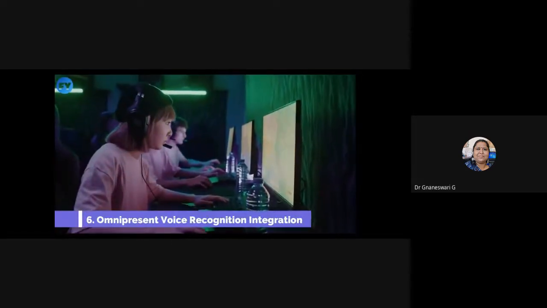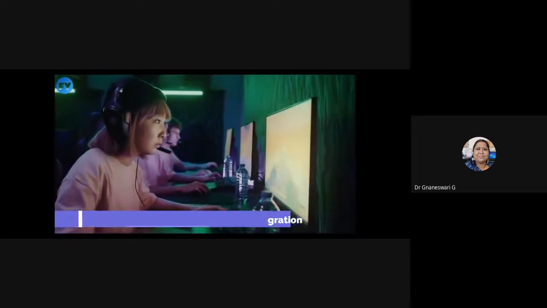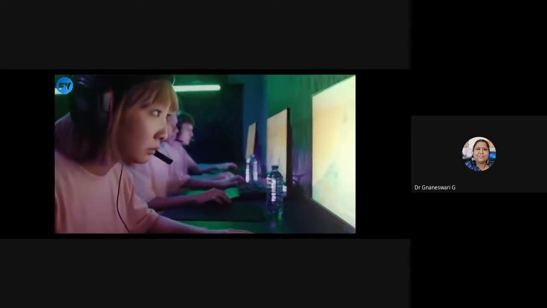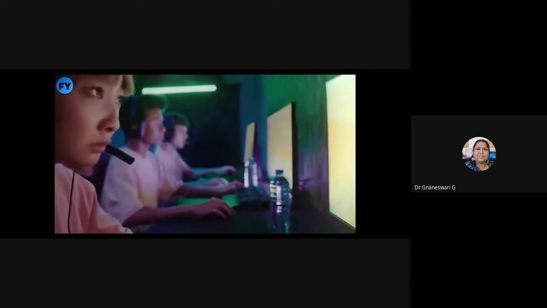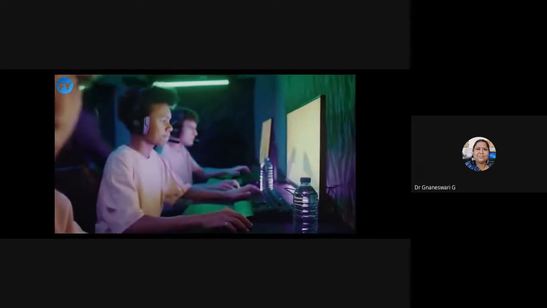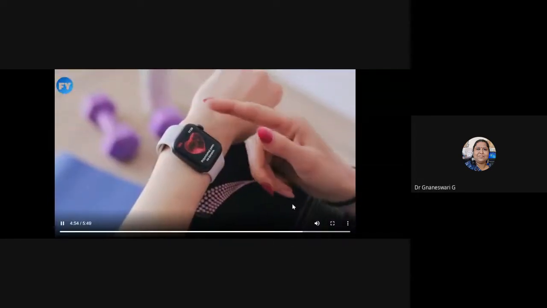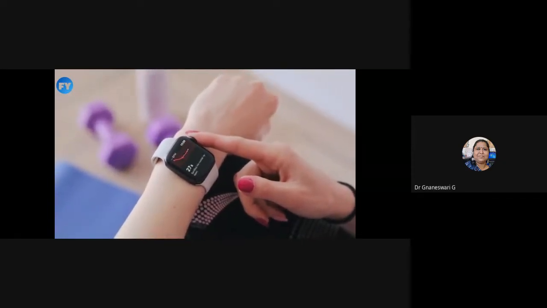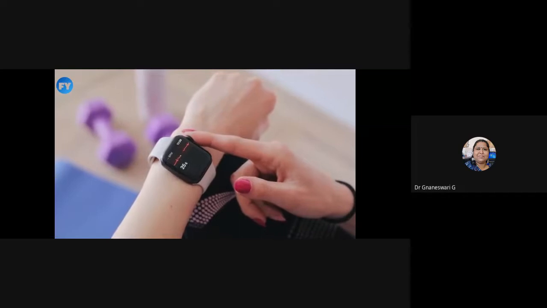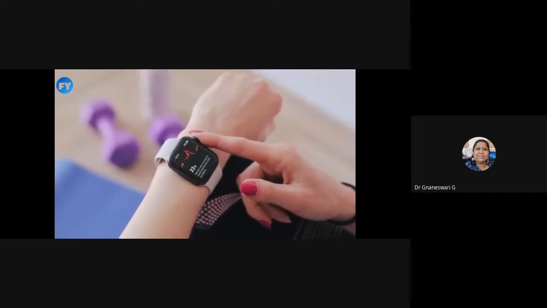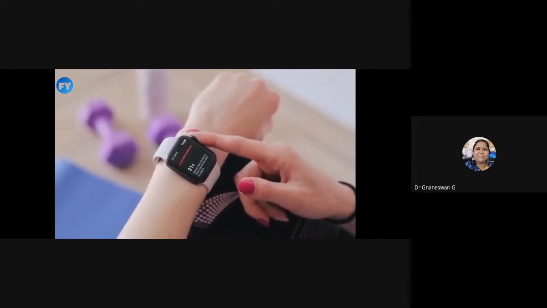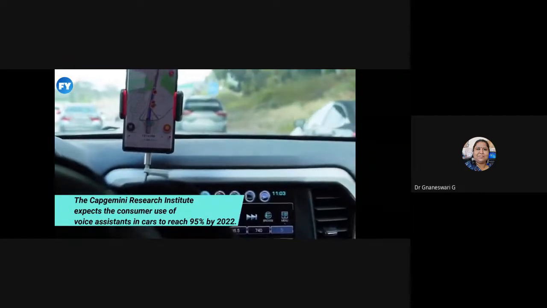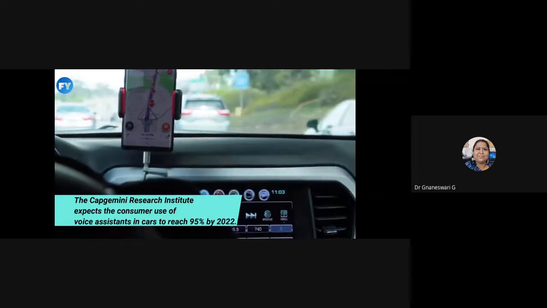Omnipresent voice recognition integration. While it seems the future is already here, the growth of voice-enabled smart devices continues, from smart TVs, watches, speakers, car voice assistants, and more. The auto industry is also ripe for further integration of voice recognition devices. Smart speakers, voice assistants, and voice-controlled navigation all provide a more effortless and safer driving experience. The Capgemini Research Institute expects the consumer use of voice assistants in cars to reach 95% by 2022.